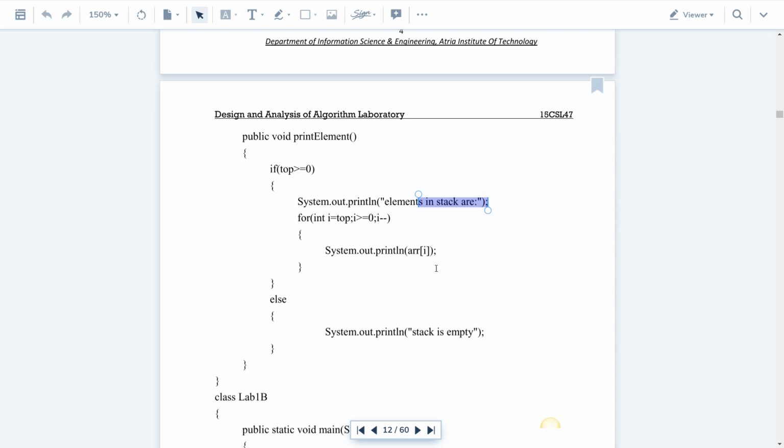Next, here we are just displaying the elements. The first element is array of 3, the next is array of 2, array of 1, array of 0. Then it will display all the elements, that is 40, 30, 20 and 10 if your case is 3.